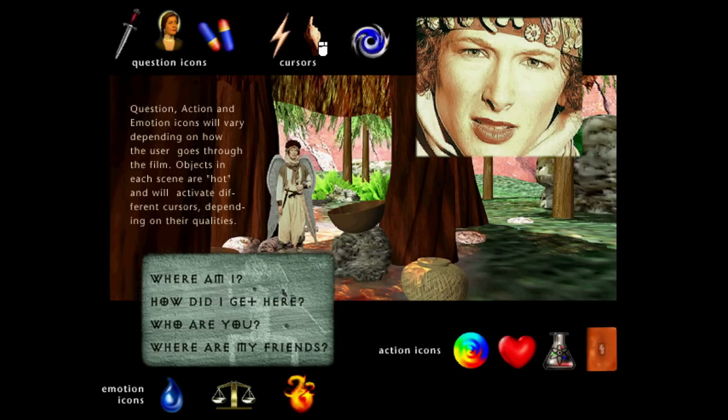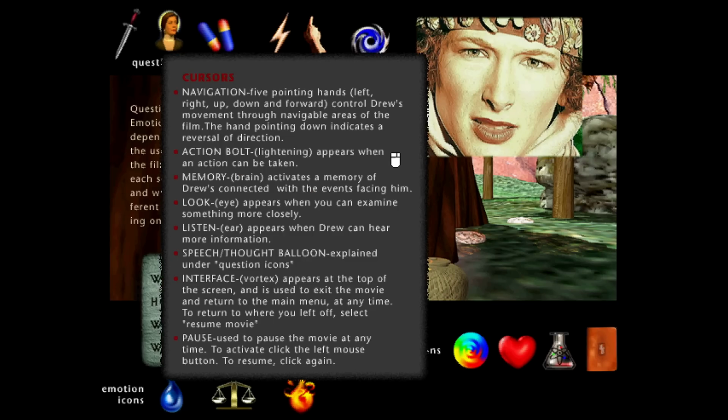Cursors. Navigation. Control Drew's movement. Action bolt. Lightning appears when an action can be taken. Memory. Brain activates a memory of Drew's connected with the fence. That's what I was looking for in the first game. Never happened. The eye appears when you can examine something more closely. Listen. Drew can hear more information. Speech, thought balloon explained under question icons. Interface, Vortex. You exit to the main menu.